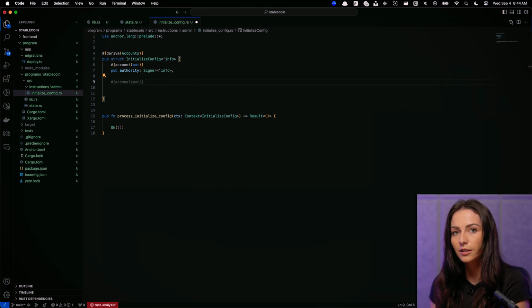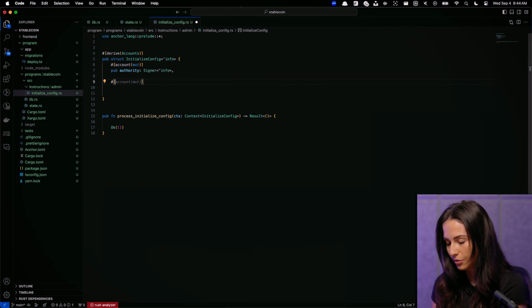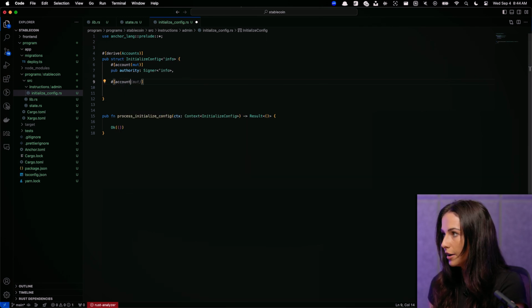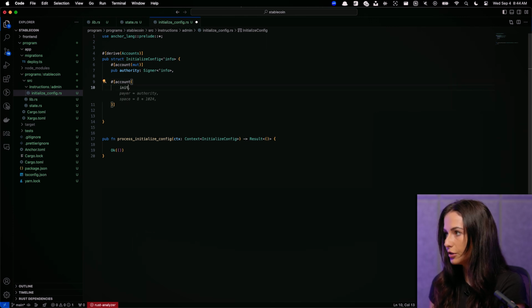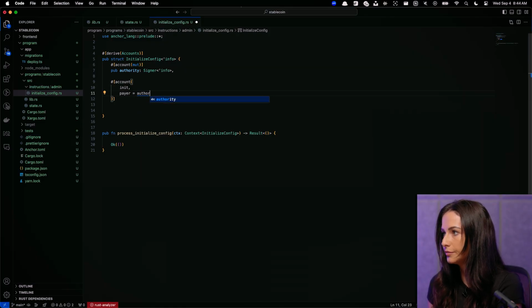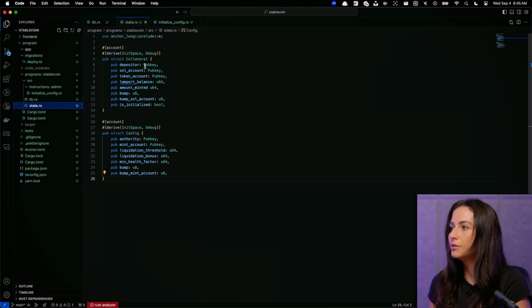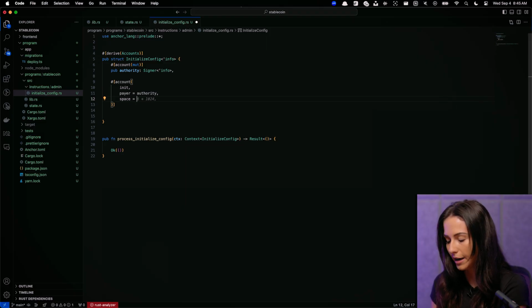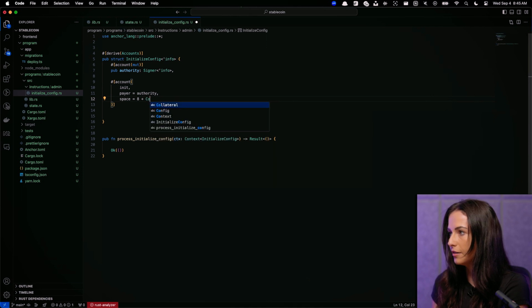Now let's initialize our config account. So we can use the account attribute, use the init constraint. Now whenever you're initializing, you need a payer who's going to be paying rent, and that will be the authority, which is the signer of the instruction. Now, we always have to calculate space when we're initializing a new account because it's going to be taking up space on chain. So we can calculate space with InitSpace since we used InitSpace when defining our account here. So space, we'll start with our 8 discriminator and then just add in from the Config struct InitSpace.